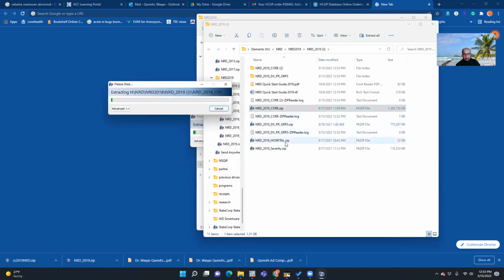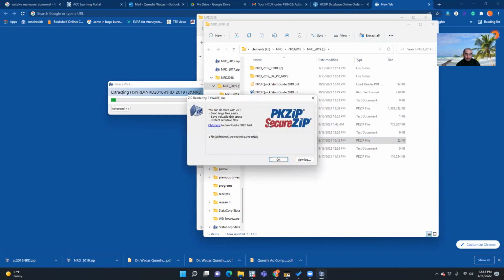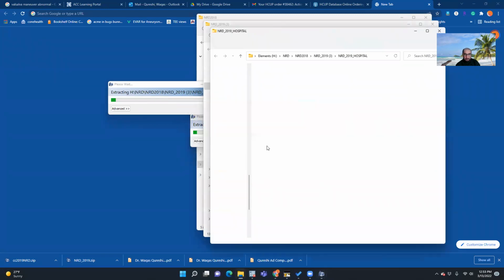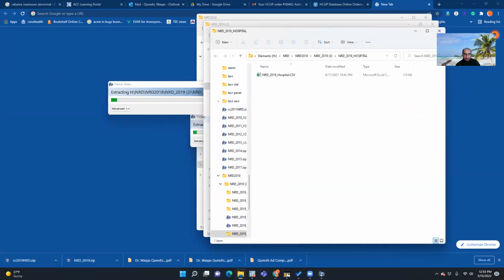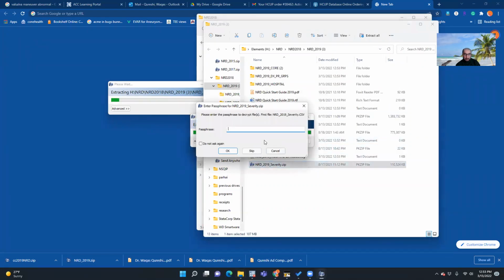So I've opened this. You have to open the hospital file. Okay. So these are all being downloaded. And then you have to open the severity file.